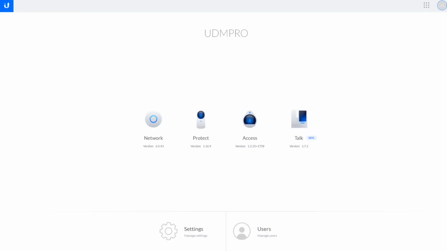Let's jump into it. After you log into the Dream Machine, you are greeted by the overview page. You have the network section, you have the protect section in case you have the Wi-Fi camera or the cameras. You have the access section for locks, and you have the beta version of the talk for IP telephones.